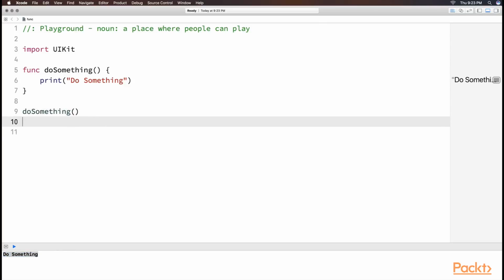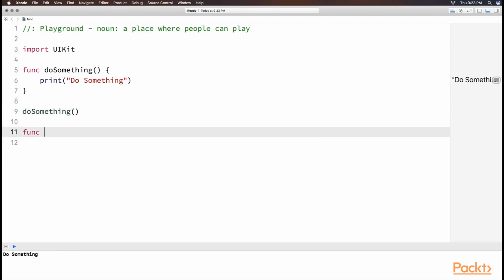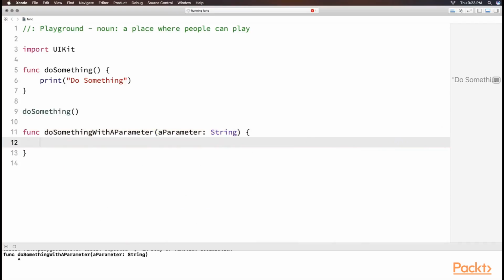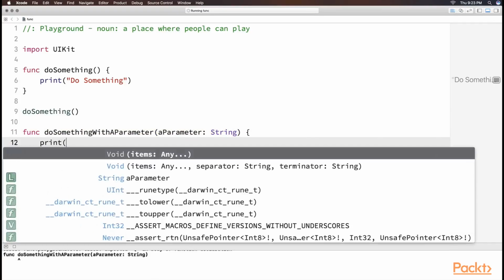Functions can also have parameters. So let's create another function called doSomethingWithAParameter, and we'll say aParameter. This is the name of the parameter. Now we have a colon, and we have to tell it what type the parameter is. In this case, it will be type String. So now we can just print aParameter.